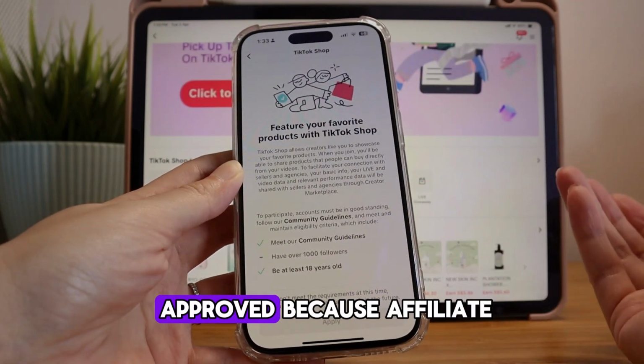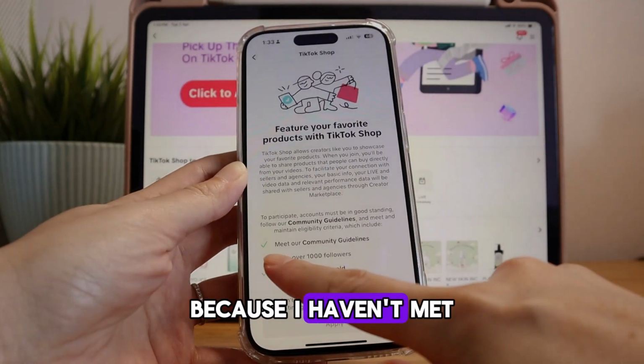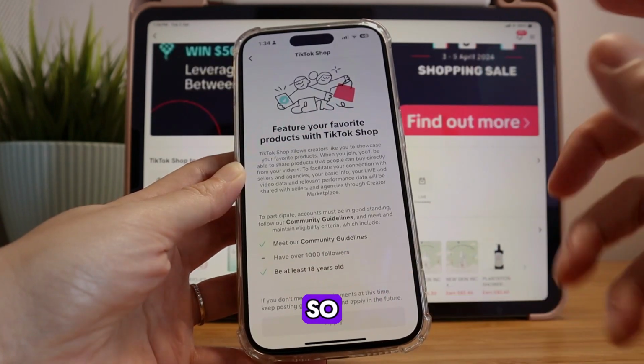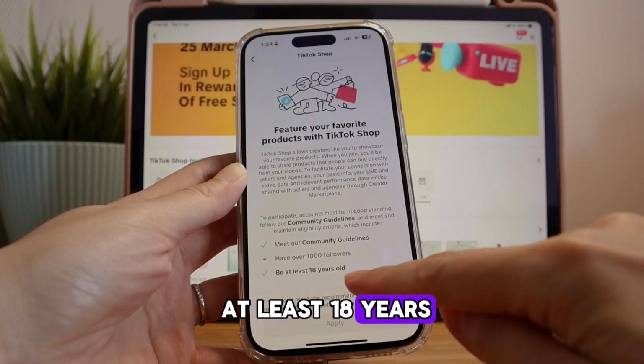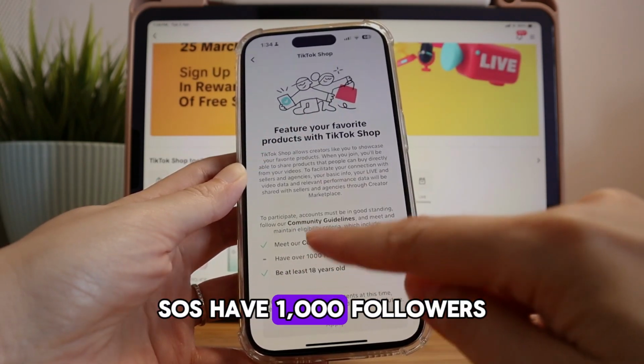So this is a non-approved TikTok Shop affiliate because I haven't met the 1,000 followers yet. In order for you to join this TikTok Shop affiliate program, you need to be at least 18 years old and above, as well as have 1,000 followers.